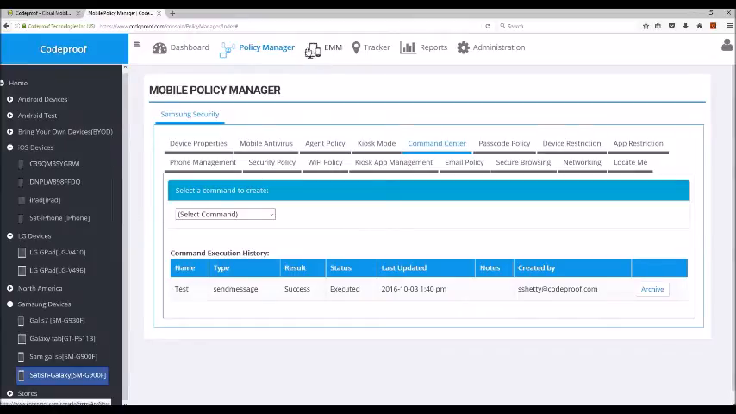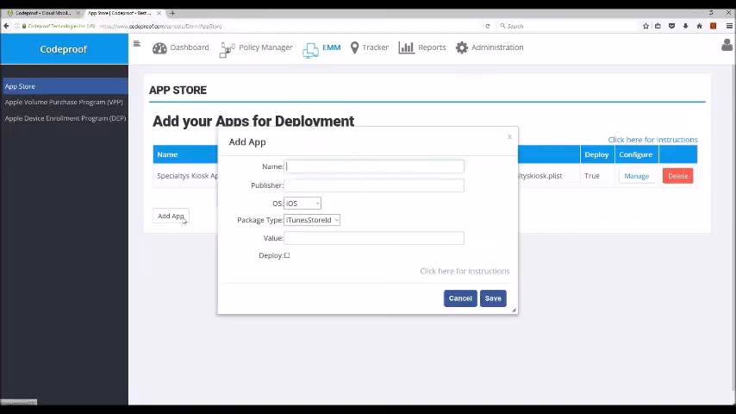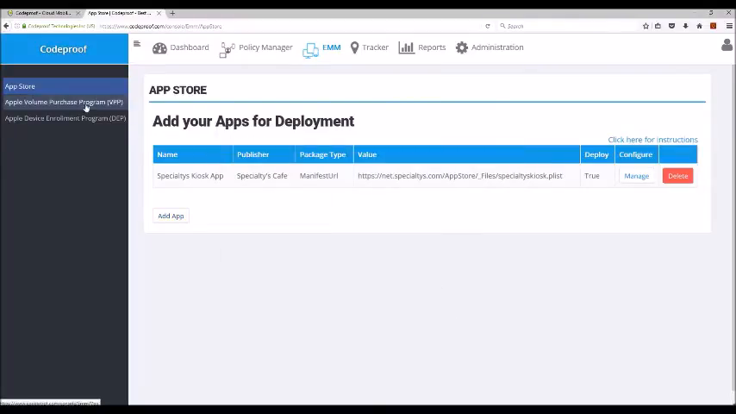Now I'm going to the top menu, EMM, Enterprise Mobility Management. Some of the features we have here is that you can push apps to all the enrolled devices: iOS apps, Android apps, APKs, IPA packages. You can push directly from the Codeproof platform. We also support Apple VPP and DEP programs. You can do all that from the EMM section of the Codeproof platform console.